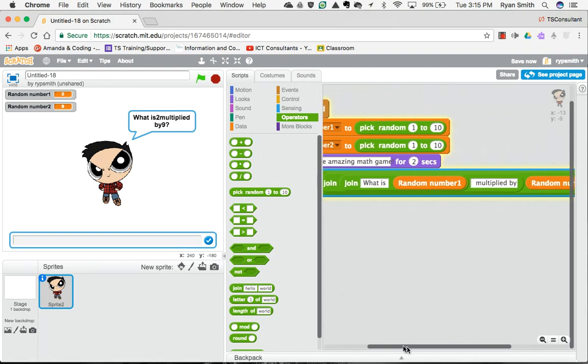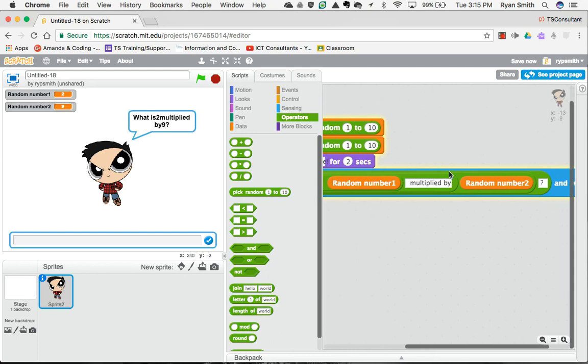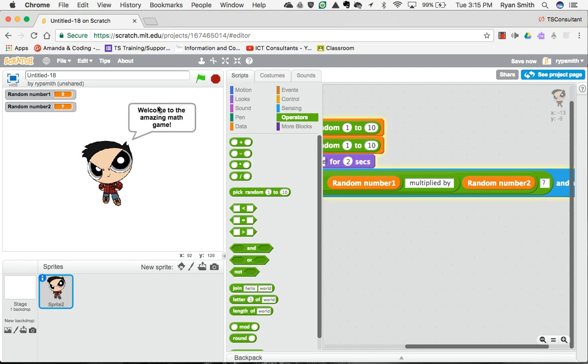And then after the word by, I need to make sure I include a space. So now I'll click the green flag again. Welcome to the Amazing Math Game. My two random numbers are 2 and 7. What is 2 multiplied by 7? Perfect. So we've now asked a question using our two random numbers.